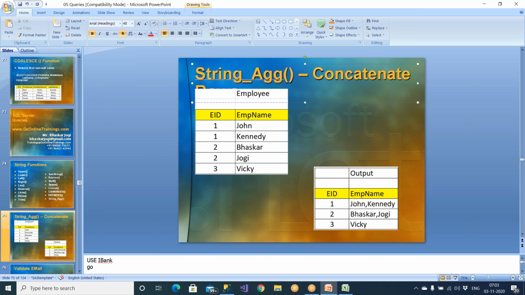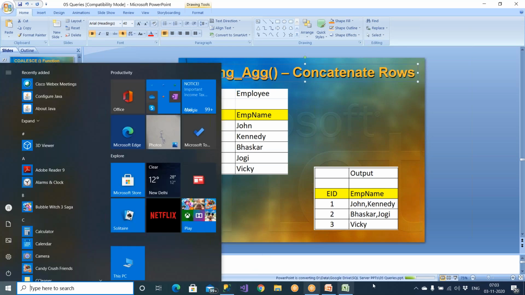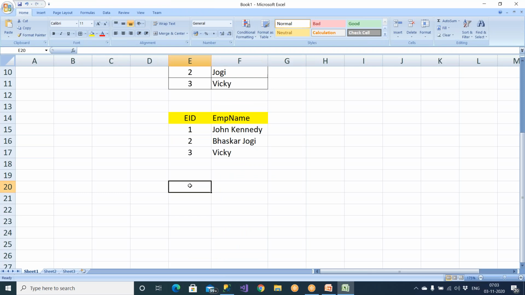Columns, right? We should be able to concatenate columns, but it should be used to concatenate rows. For example, I have employee first name and employee last name. Now tell me, what are we concatenating? If I say Bhaskar and Jogi, right? So normally you will be able to get the data like this.